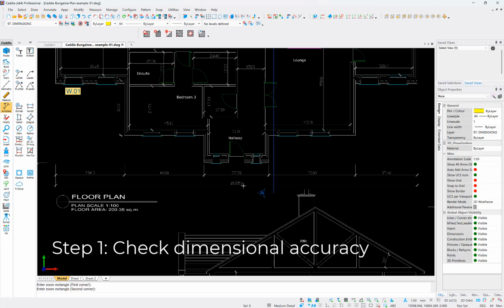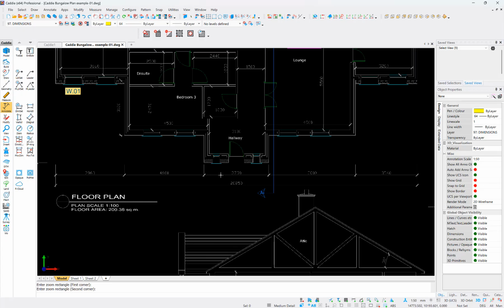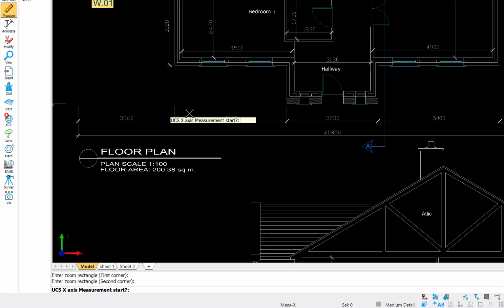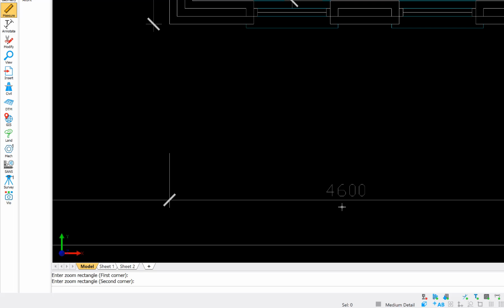So if we check on dimensions here, we'll go to our measure tools, and we'll measure in the X direction, and if we measure from, say, there to there, we'll see here it tells us that it's 4.6 meters, that's 4,600 millimeters, which is precisely what it says down there. So we can see that is exactly what we've got. So there we are, 4,600 or 4.6 meters.